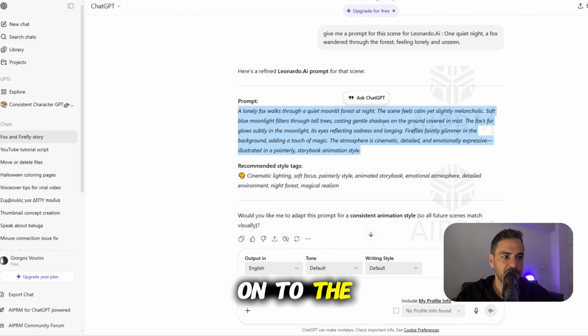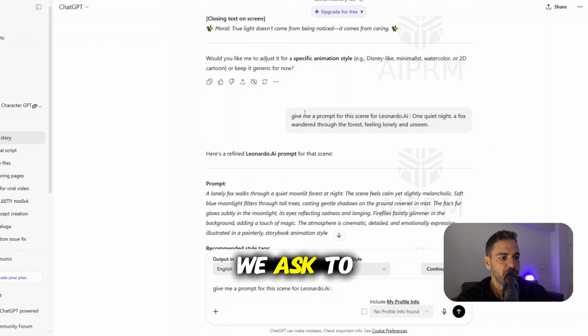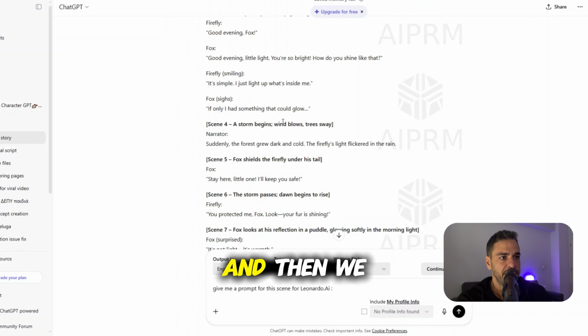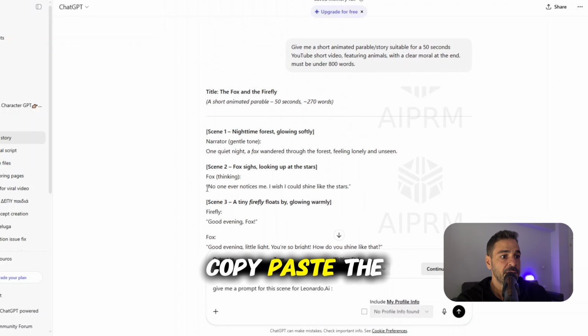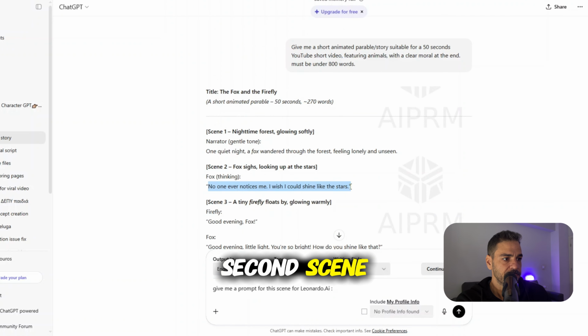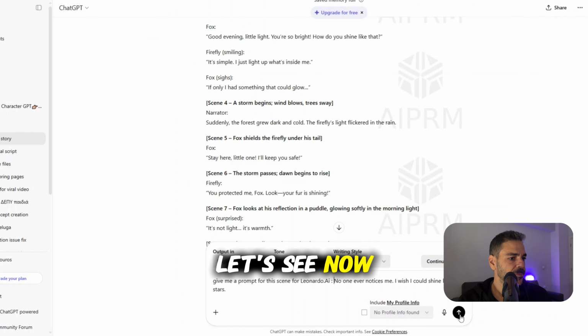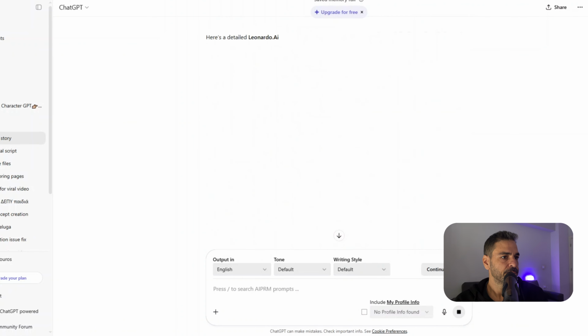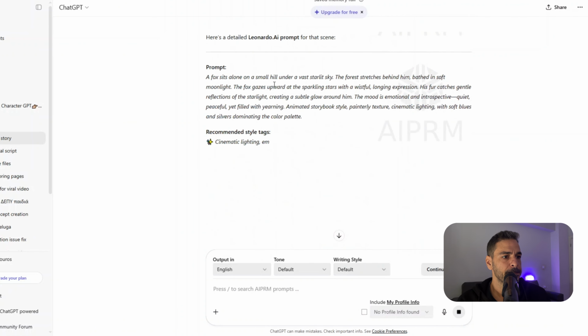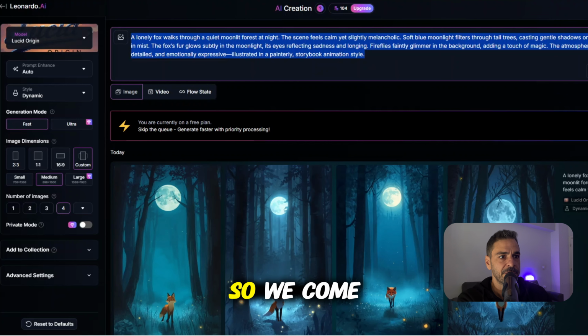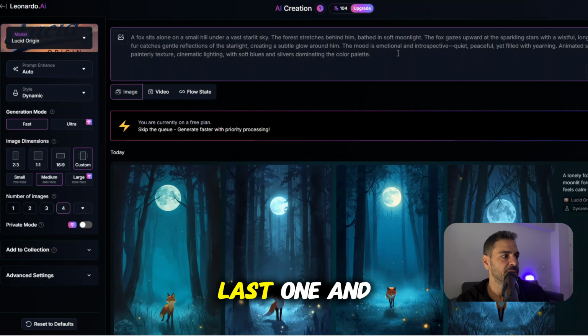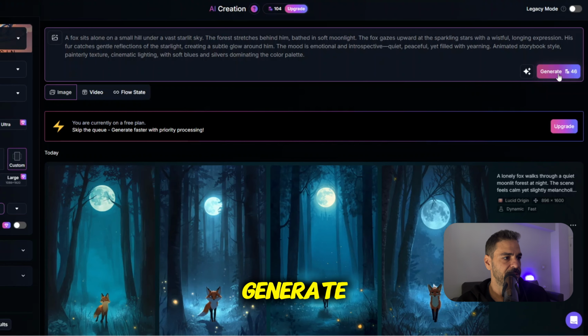So we move on to the second scene. We ask to do the same for us. And then we copy-paste the second scene. Let's see now. So we come here, we delete the last one, and we paste the new one. Generate.